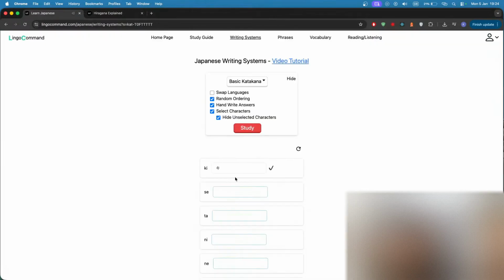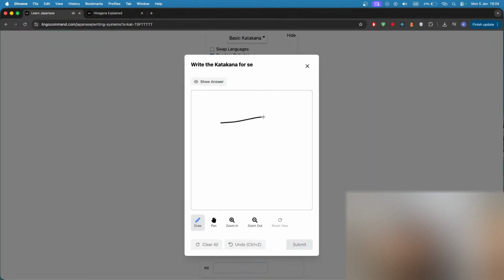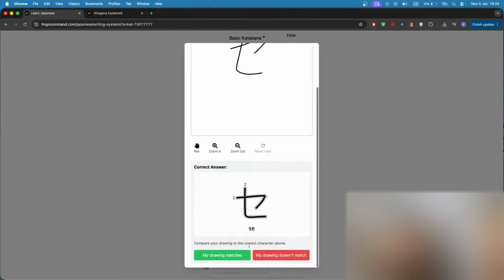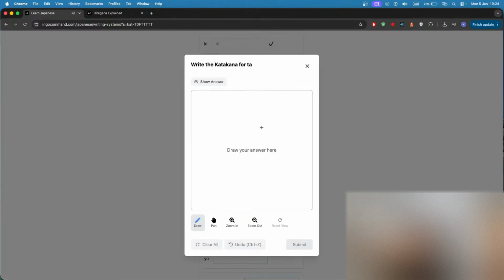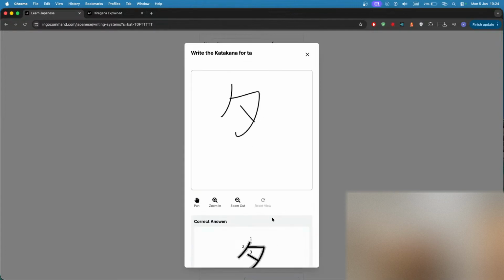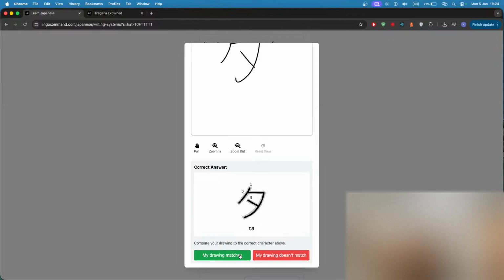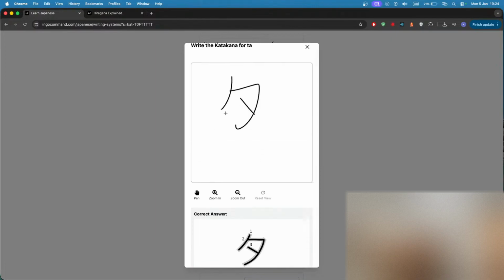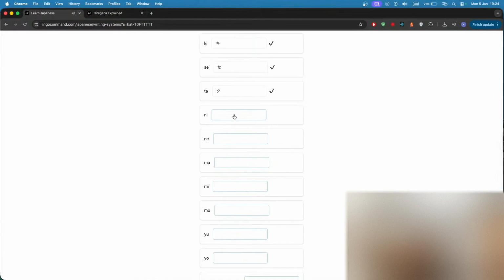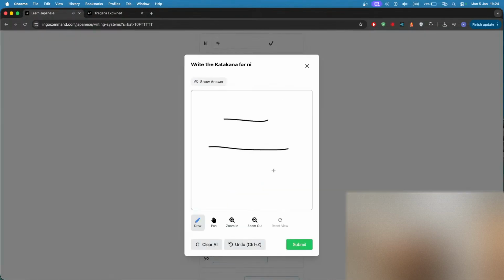And that's correct, great. Set looks like this. 1, 2. Great. Ta. Oh, ta is kind of like table. Table is a piece of furniture, so is a rocking chair. This kind of looks like a rocking chair to me. Boom, job done. Now that was a really convoluted bit of logic, but it's how I try to remember this character. As for ni, that's just this.